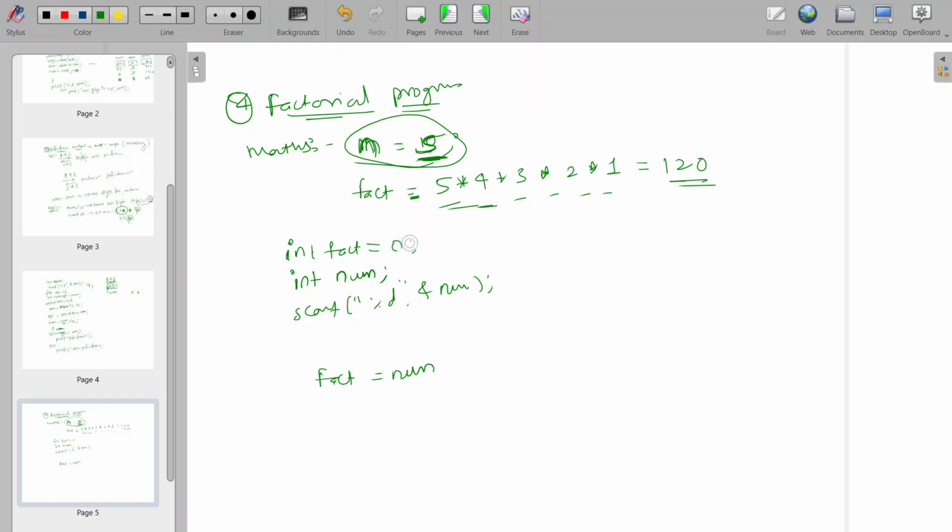If I initialize it to 0, what will happen? If it is initialized to 0, all the values will become 0. So I shouldn't initialize it to 0, I should initialize it to 1. So fact is 1. Now here I will write fact, whatever the fact is, into i. Why have I written i here? So I'll write the for loop first and then we'll understand. int i equal to 1, i less than or equal to num, and i incremented.